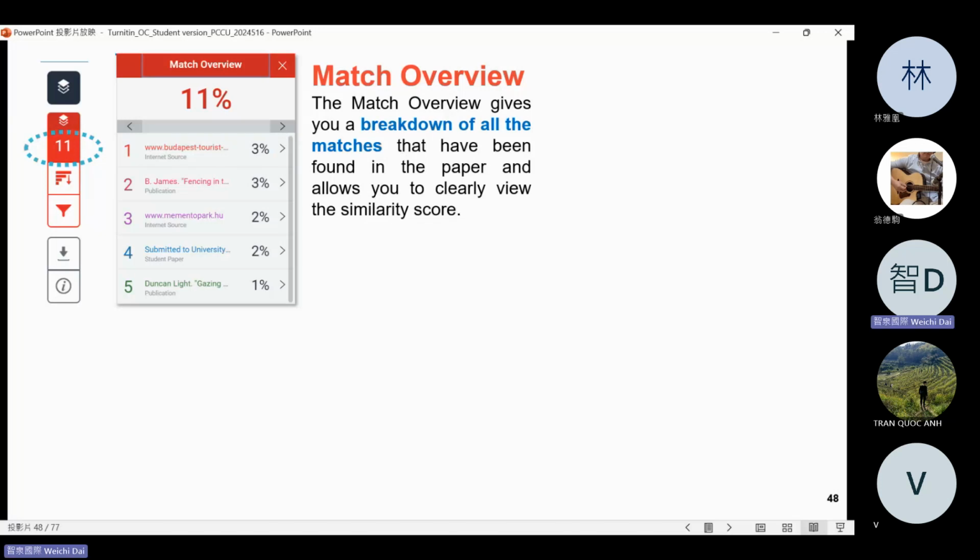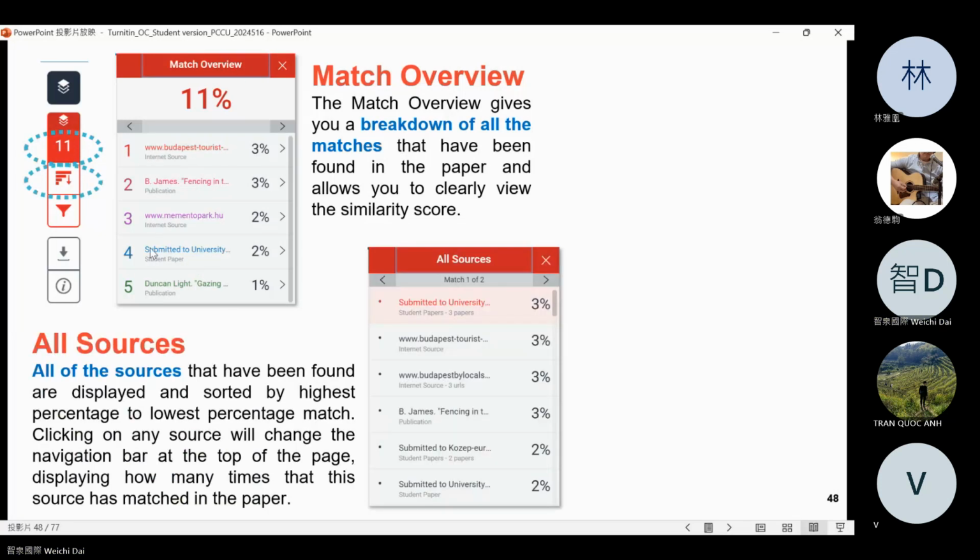Each match also indicates its source, for example, what kind of text it is and where it came from according to the repository. Here you can see number 1 comes from internet sources, and number 2 comes from publications, maybe a journal article, etc. And here is also a match that is similar to other university students' submissions. That's the first one, the match overview.